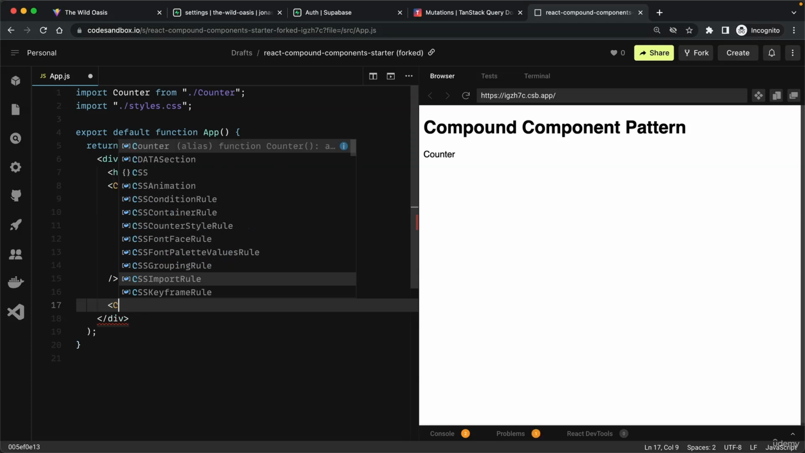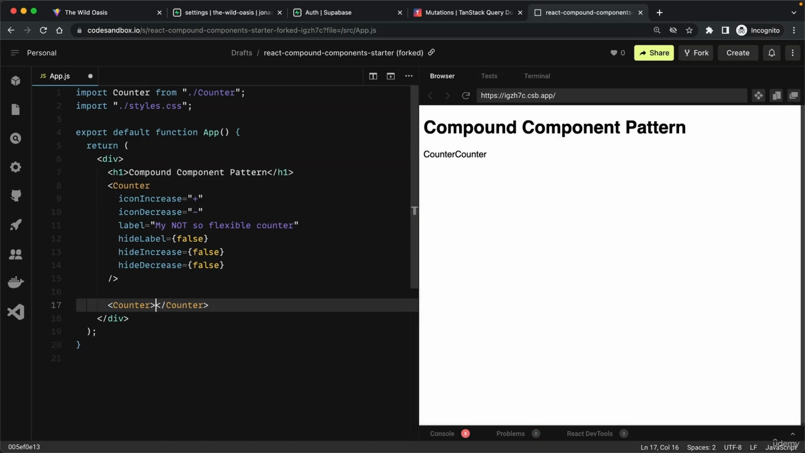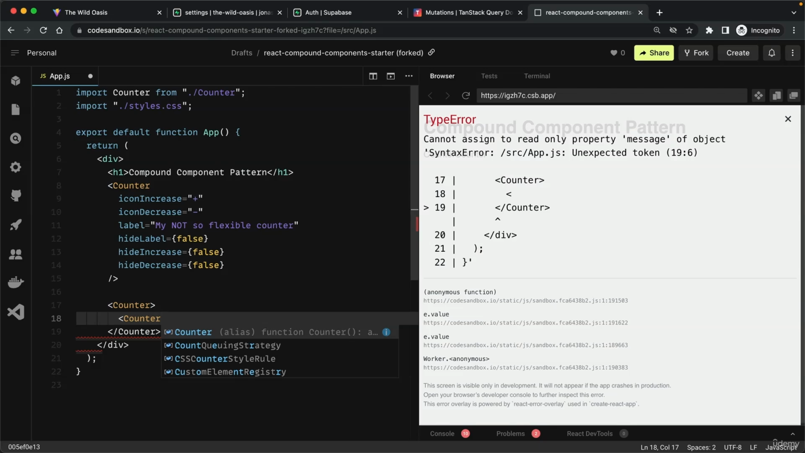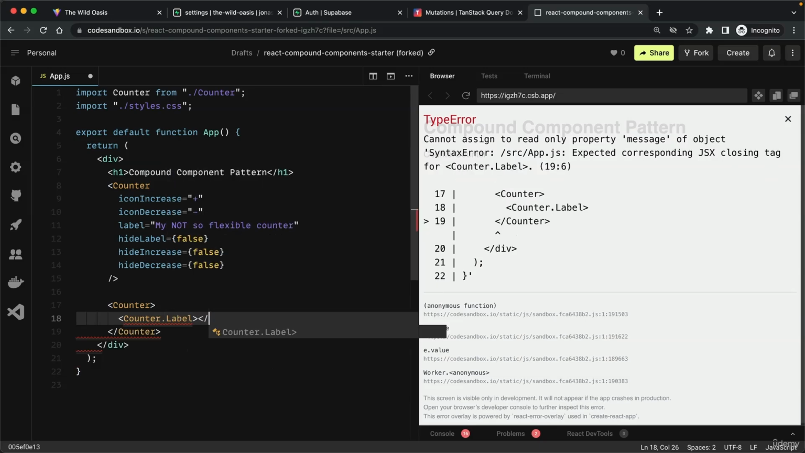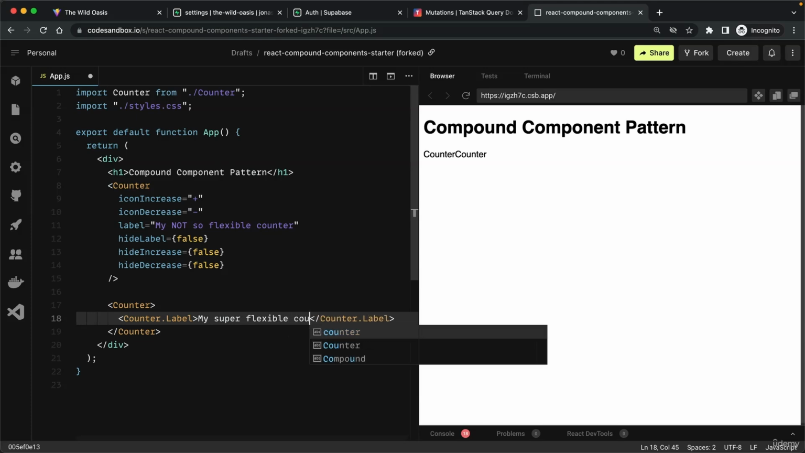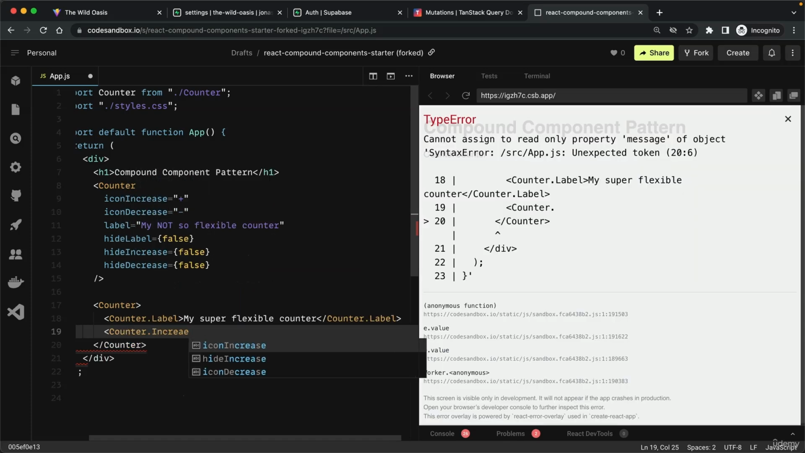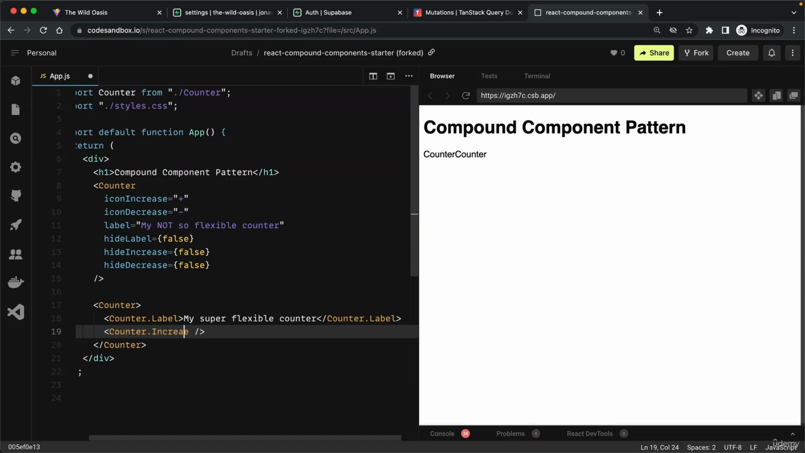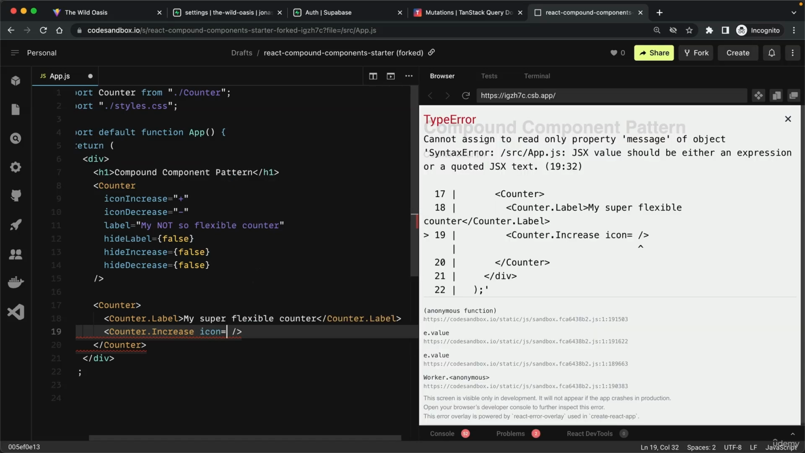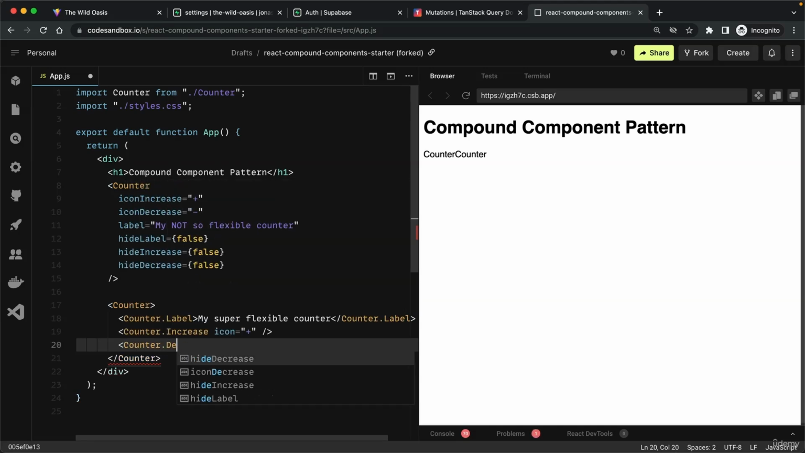So let's say that we have a counter, and never mind about this other one that we have here. We will talk about that one in a second. And then let's say we close it here immediately. And then in there, let's say we have a counter.label component. Then we close that. And here, for example, we can say my super flexible counter. Then let's also say we have an increase button. So let's self-close this one. And then here we might want to pass in an icon, for example, like the plus icon. And maybe we also have a decrease component.